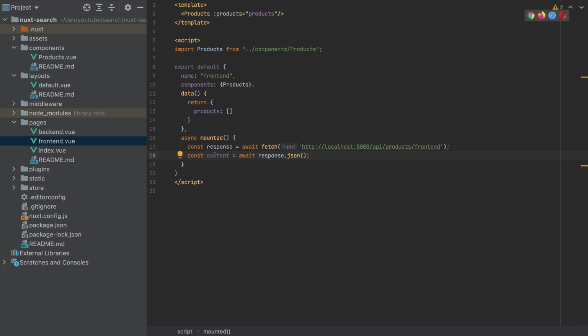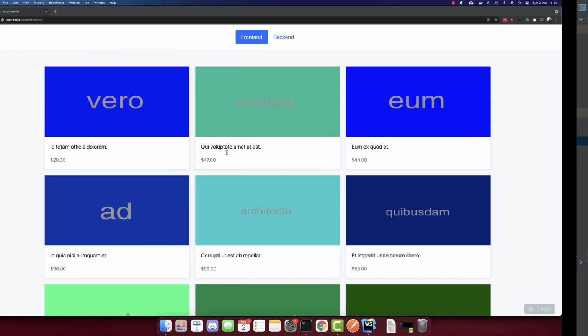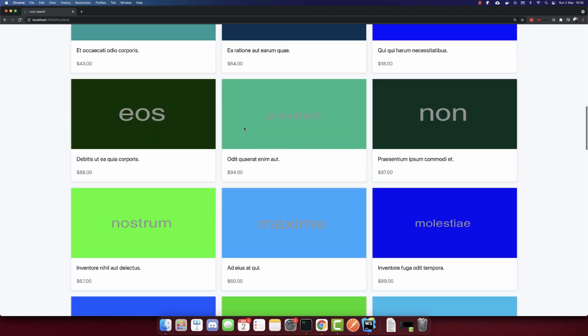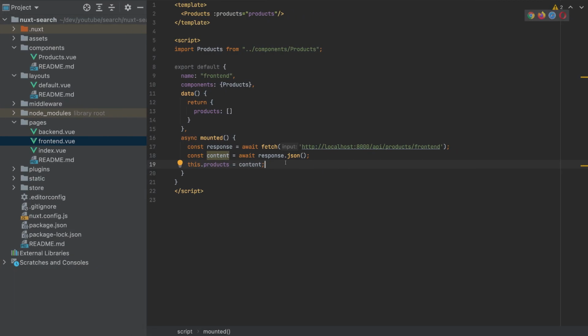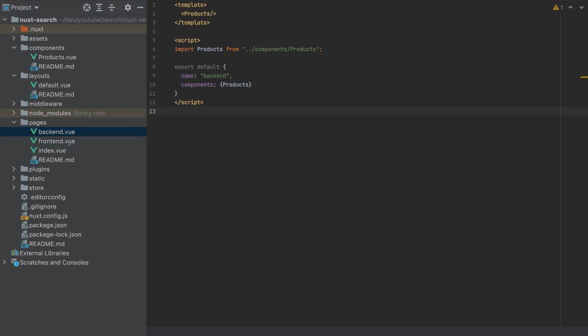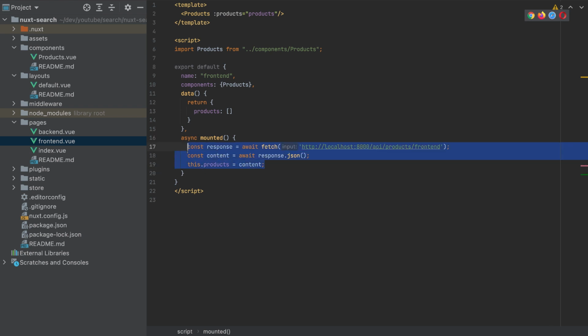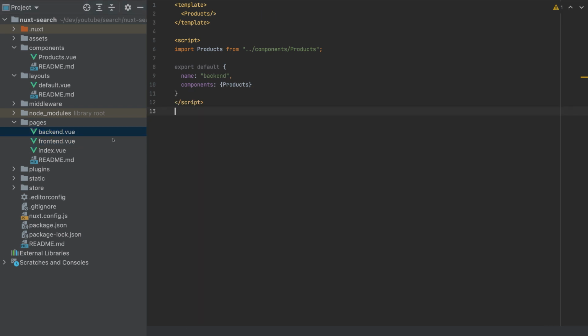This is the products, and we can set them like this. These products are equal to the content. So with this, if we go here, we can see that we are getting all the products in the frontend. So this is working fine. Let's do the same for the backend. So I'll copy this because it is almost the same.